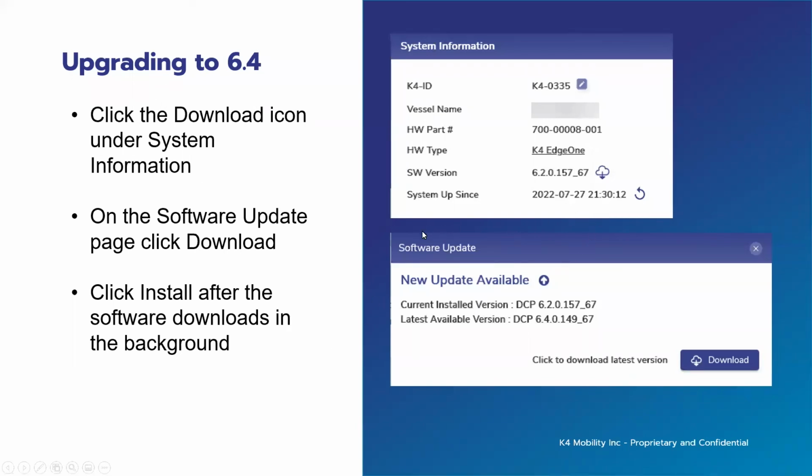Okay. And then on the software update page, you'll click the download button, which will download the software in the background. Once it's finished downloading, you'll just click to install it, and the box will reboot, and then the appliance will come up on the new software version. So pretty straightforward and easy process. It works on all of the K4 hardware platforms, and version 6.4 is available today. So feel free to download it on your platform or hardware if you have the time to get it installed to take advantage of these features.